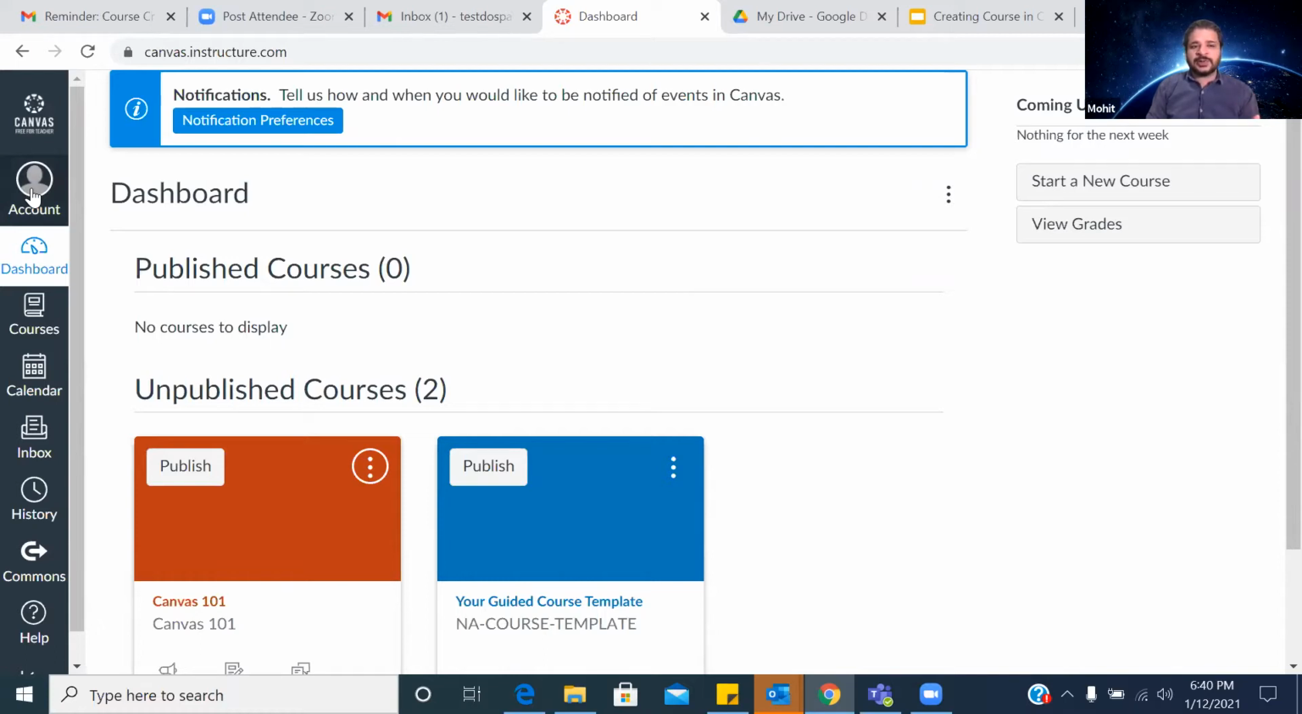So this is account. This is your information: what account you have, what school you are related to if you are, and then your first name and last name. You can also upload a picture if you want your students to see a picture of you. You can do that. And then the second one is dashboard.